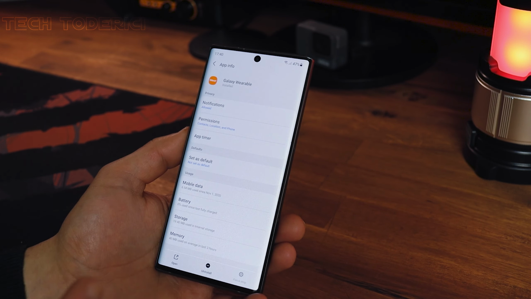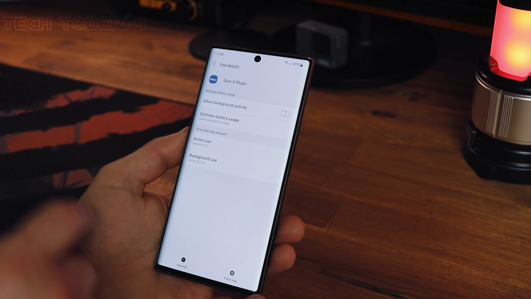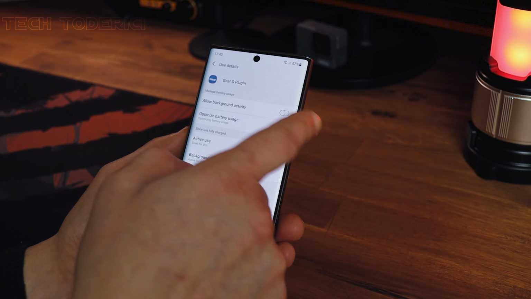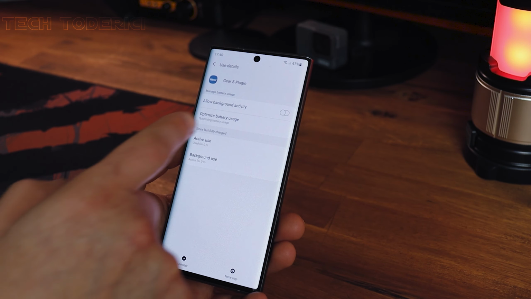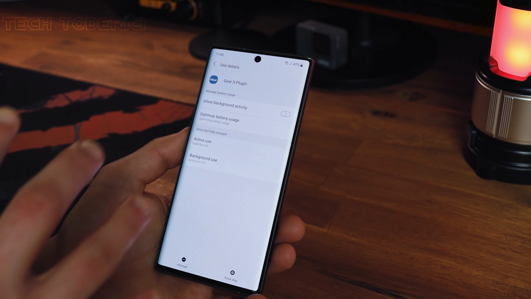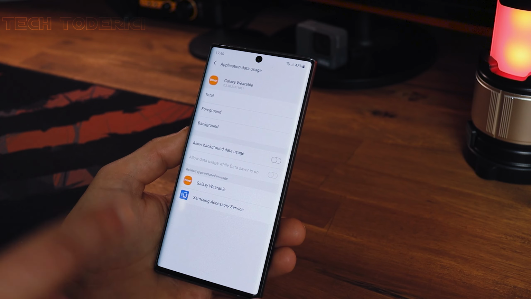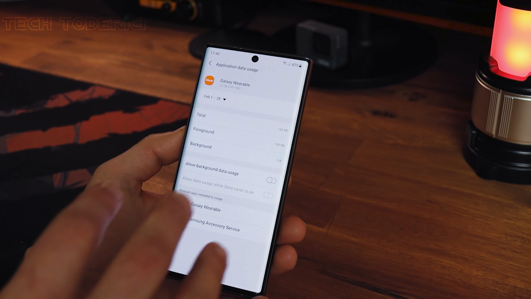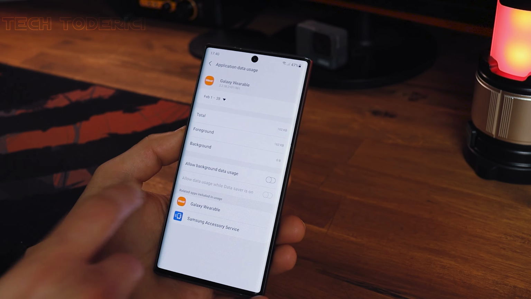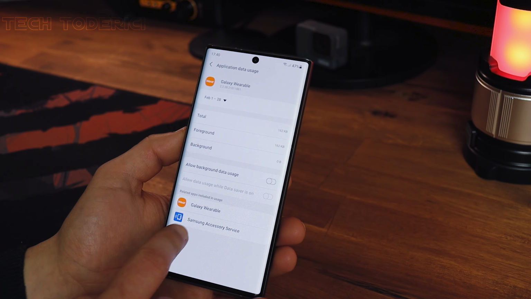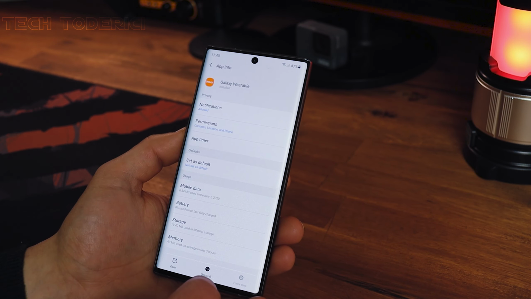So that's what I wanted to show you guys. Even if you come into battery and, as you saw, for me it was on, even if it's on or off, the app might still try to work in the background. But if you come into mobile data and disable the usage in the background here, then the app is mostly not gonna work in the background anymore. So these are the tips, guys.